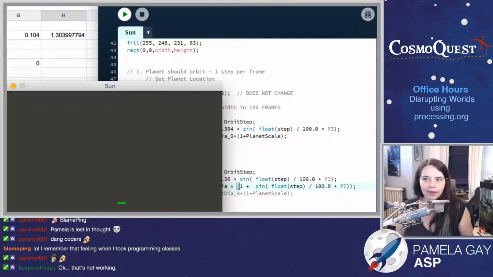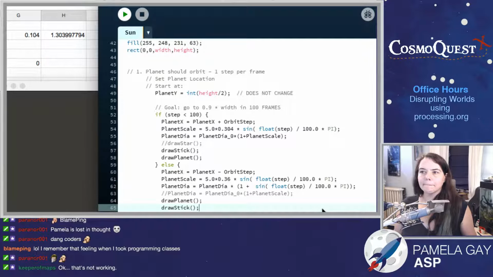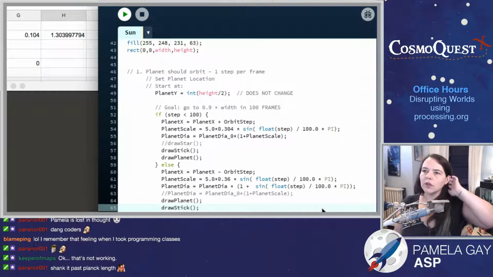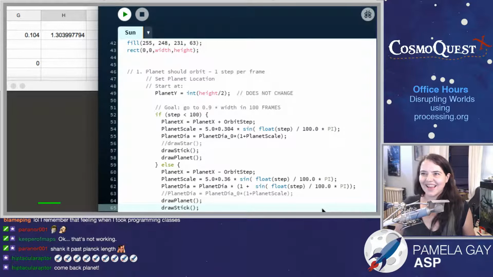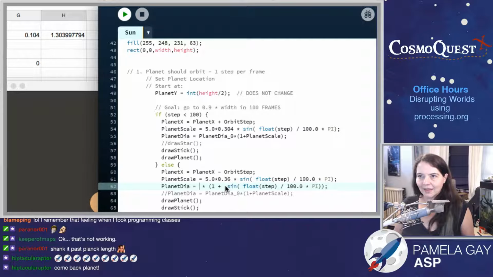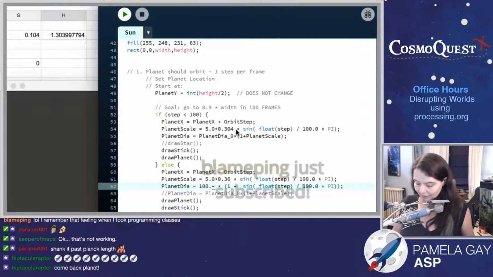And now I want to know if my planet shrinks correctly going on the other side. I shrank it to a negative size. Coming back, coming back, coming back. Why didn't my planet come back? Okay. 1 plus the sine should just go to 0. Yeah, I shrank it past its blank size. Okay, so let me go back to the 100.0 and see what happens.